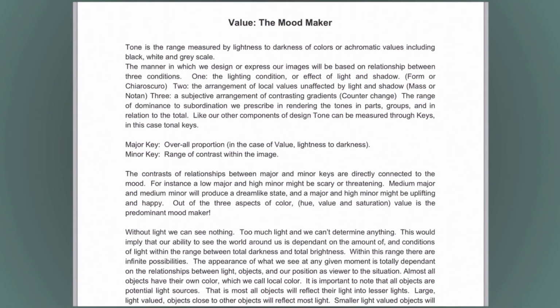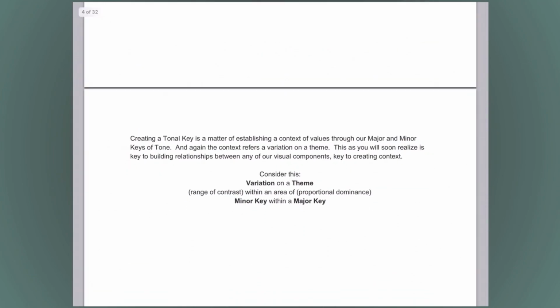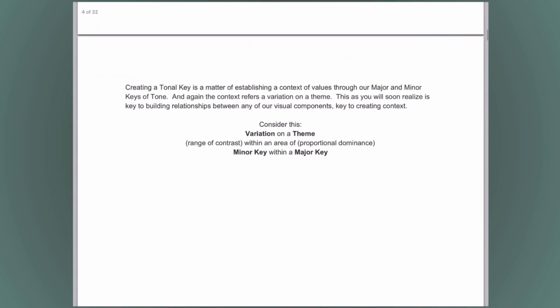So this is, again, major key is your overall proportion in the case of value, lightness to darkness, and your minor key is your range of contrast within the image. Now, contrast relationships between the major and minor keys are directly connected to the mood. For instance, a low major and a high minor might be scary and threatening, okay? Whereas a medium major and a medium minor might produce a more dreamlike state. I'm going to show you some variations on that so we can see.